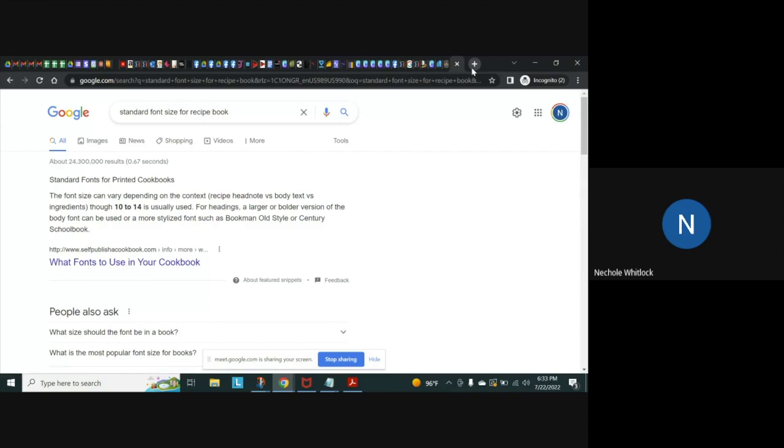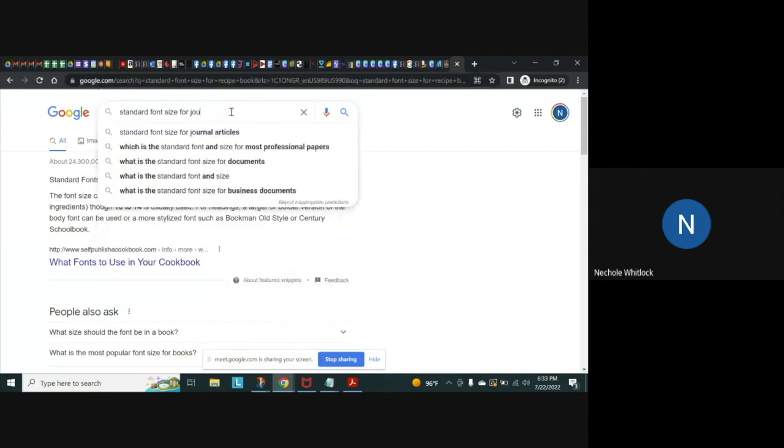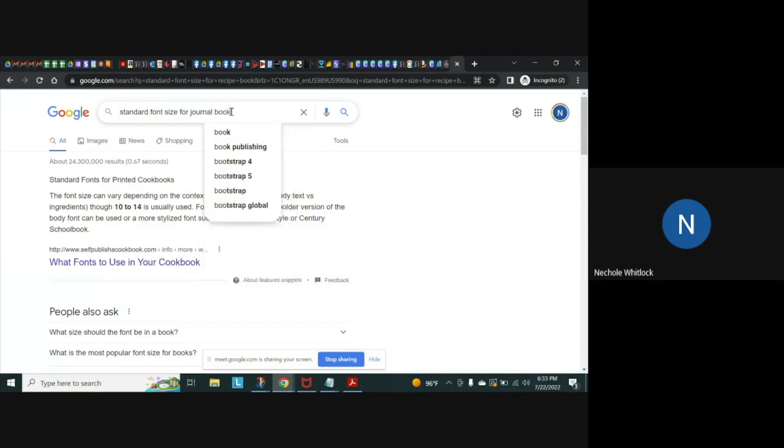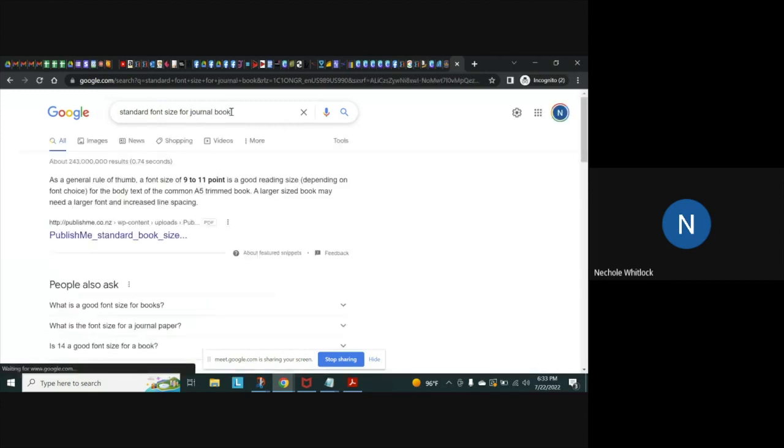So I'm going to suggest just sticking in the middle and doing 12 for all the font on your pages where you're going to have recipes. Okay. If you are doing, let's say, a journal book, the average font size is anywhere from 9 to 10.